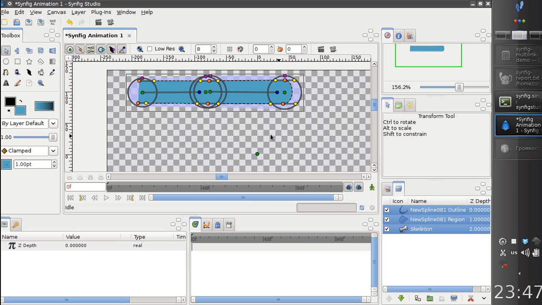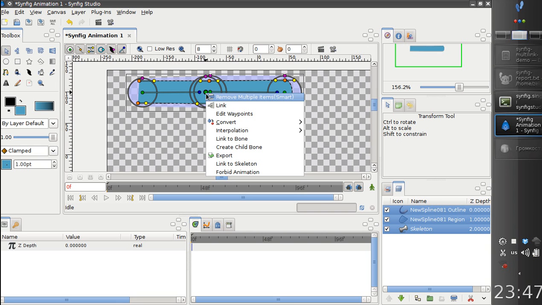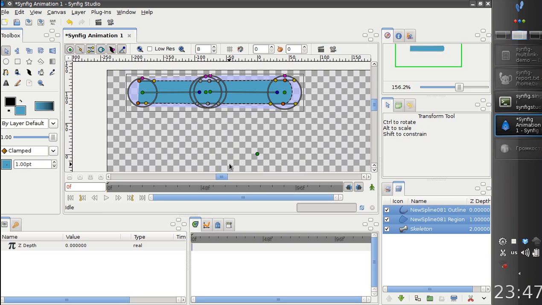So I have a skeleton layer selected, and I have its handles displayed, so I can click on any handle of the skeleton layer, right click it and choose a new action, which is called Link to Skeleton. Okay, now you can see that the vertices are deselected and some of them changed the color. Well, at this moment the linking is done.